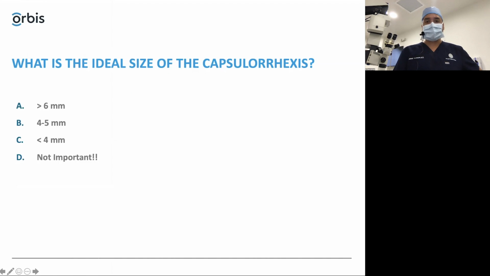Okay, what's the ideal size of a capsular rhexis? It's like Goldilocks. You can be too small, too big, or not important. All right, 4 to 5 millimeters. So everybody's on the same page with that. Obviously, too big, and the IOL can come forward. Too small, and phaco's too hard. So 4 to 5 is where we're at.